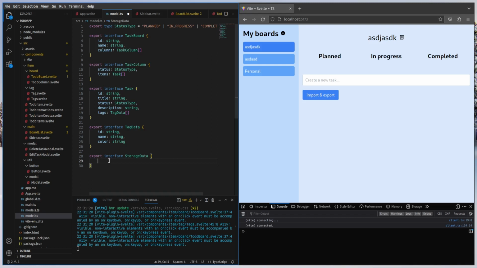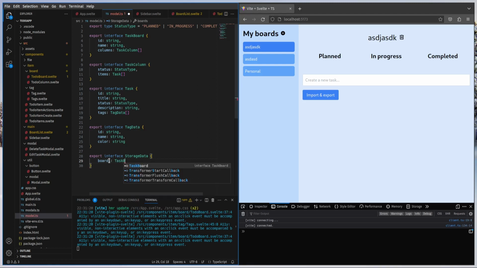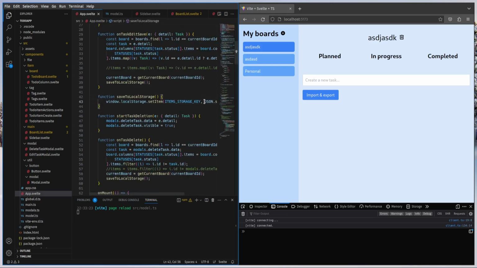So in here we can just pass in boards, and that will be a task board array, and then we also want to pass in the current board ID. So that would actually save the current board ID so that we can select that board when we load the page, and that should be it. So let's just use that here, and then we want to set this item here.